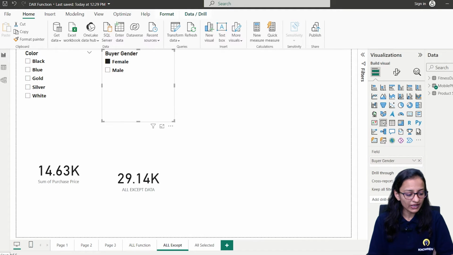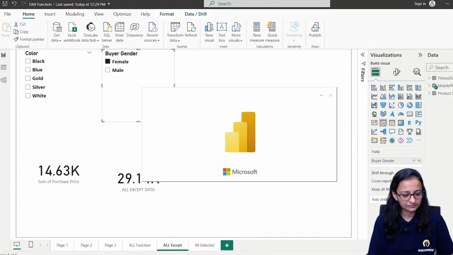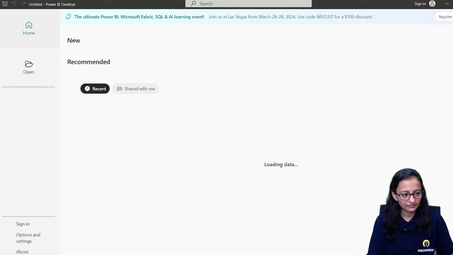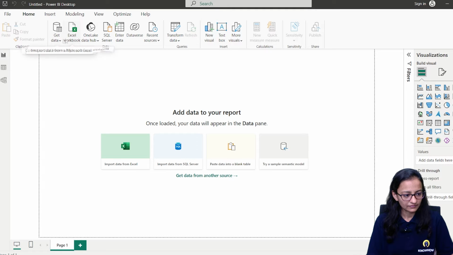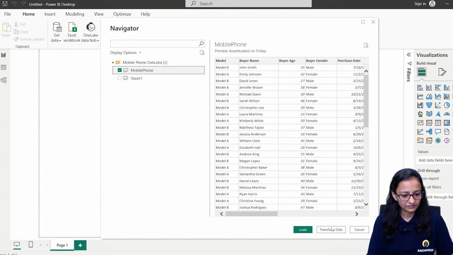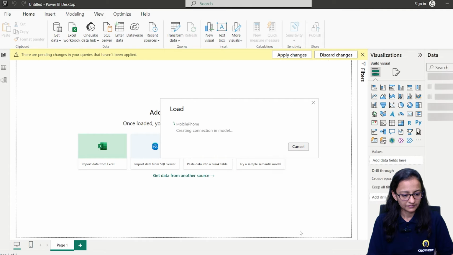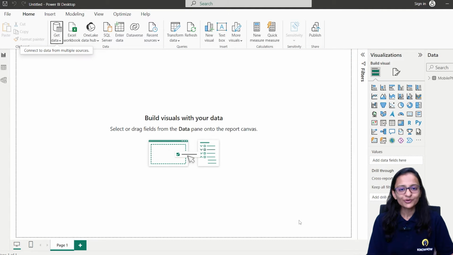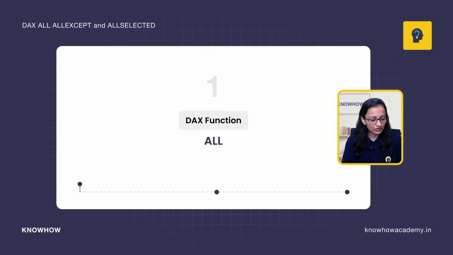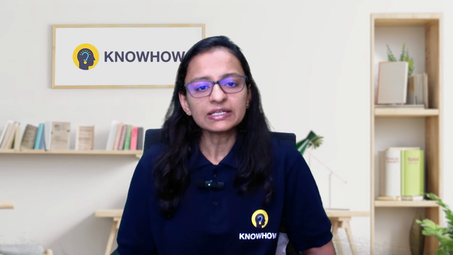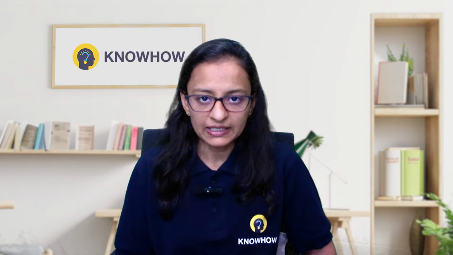Let me take a new file. So I have taken a new file in Power BI and loaded the mobile data. Now first I will show you how the ALL function works. The ALL function is one kind of measure in Power BI.